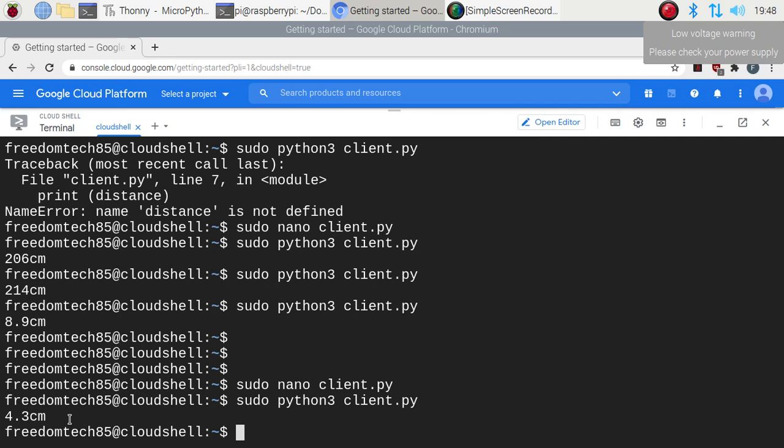So I hope you will learn something from this video, and you also create the socket server using NodeMCU ESP8266 to access your local data anywhere in the world.